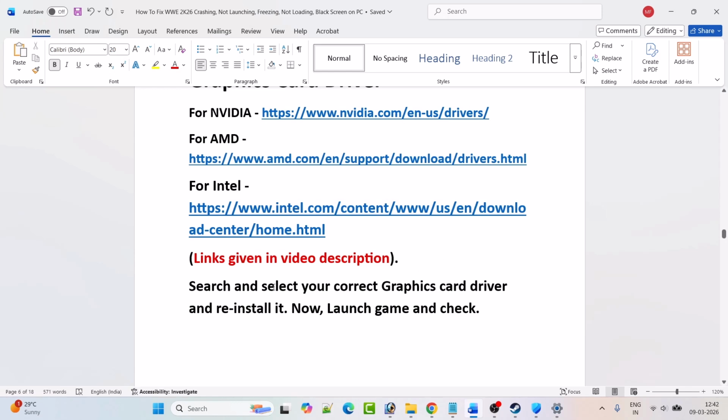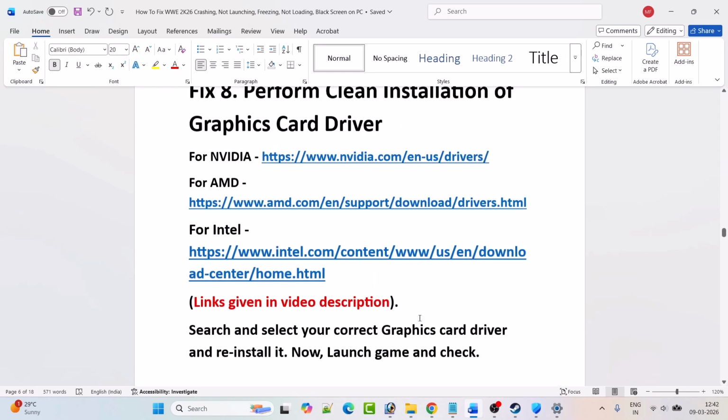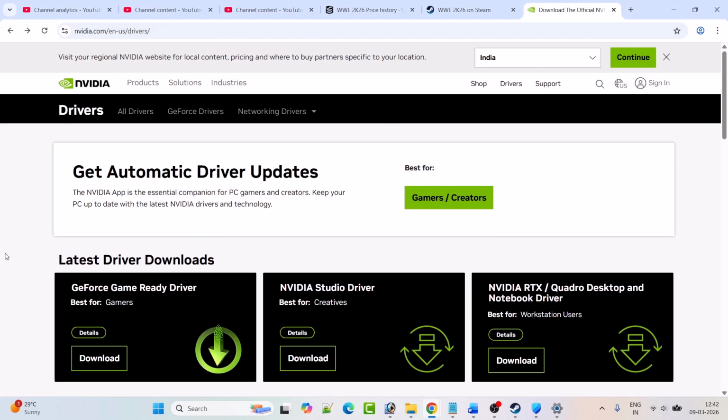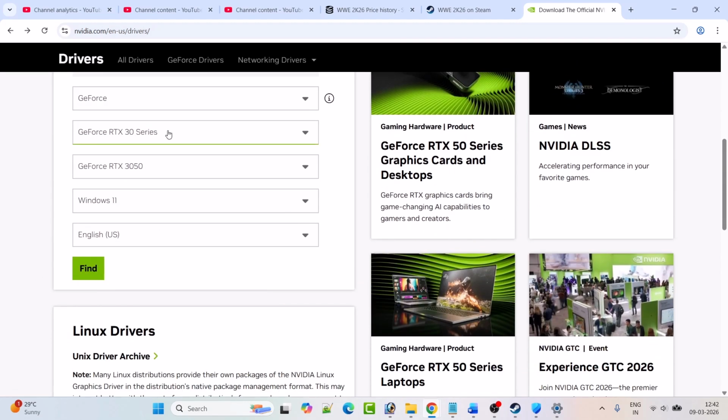What you have to do is search and select your current graphic card driver and then reinstall it. And then you can go ahead, launch the game and check. I'm showing the example of the NVIDIA graphic card driver. So go to the NVIDIA website. Once you're on the NVIDIA website, scroll down, enter your graphic card driver version over here, and then enter your operating system and then click on find.